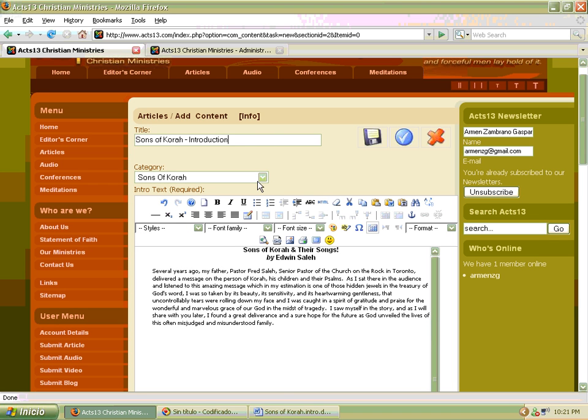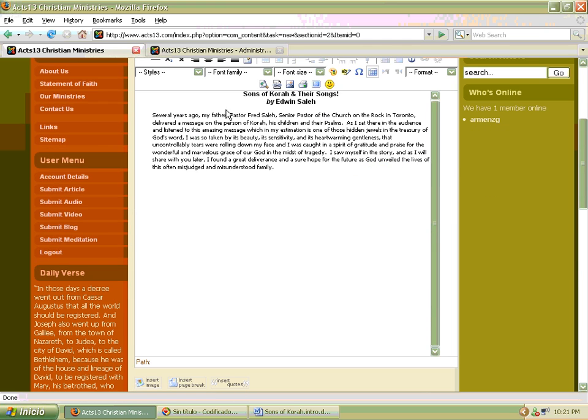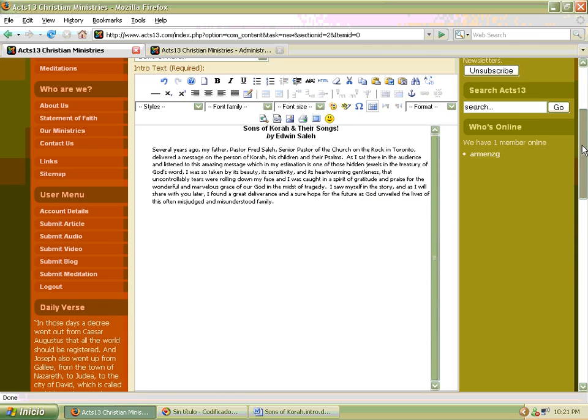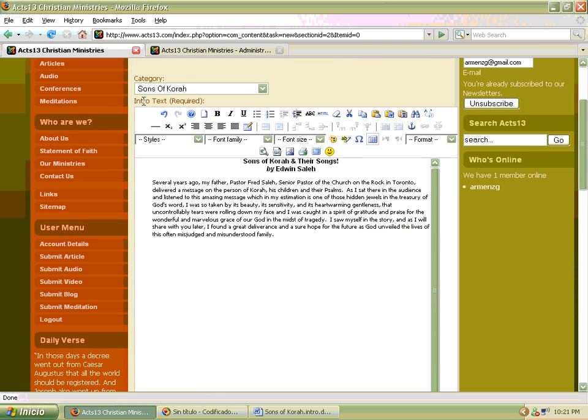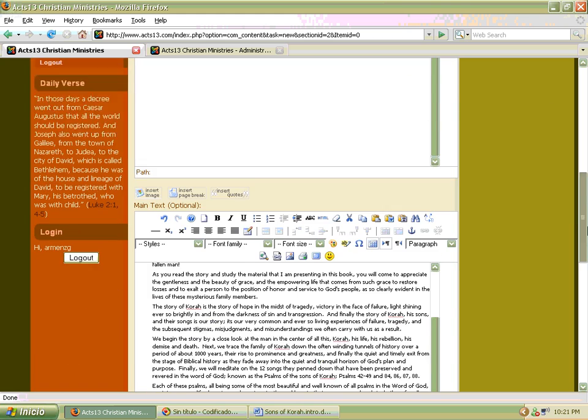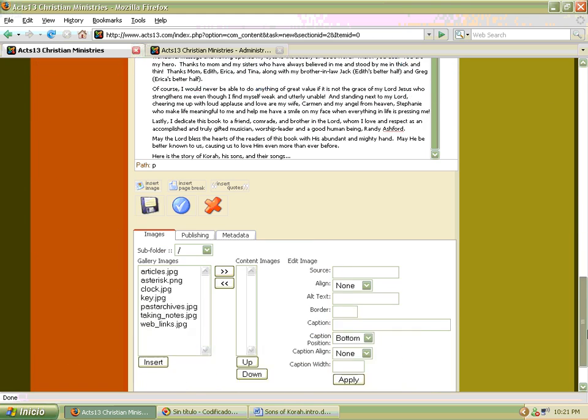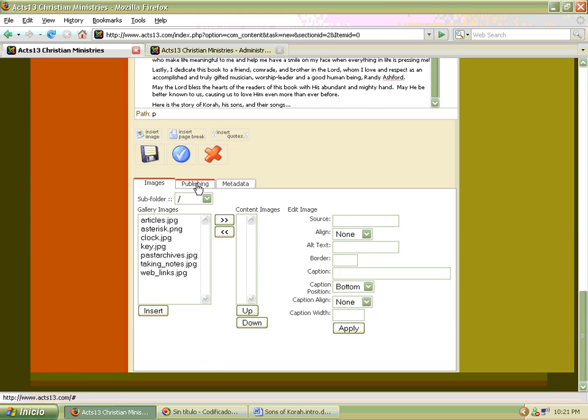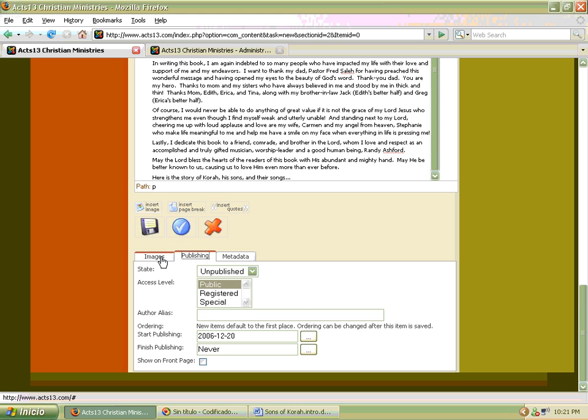So we have typed the title, we have selected a category, we have pasted the introductory text and the main text, and now before saving it, we go and click on the Publishing tab, and we change the state from Unpublish to Publish. Once that's done, we click on Save.